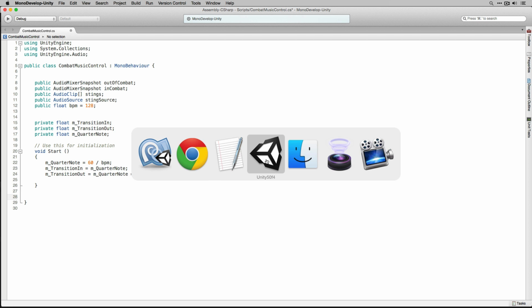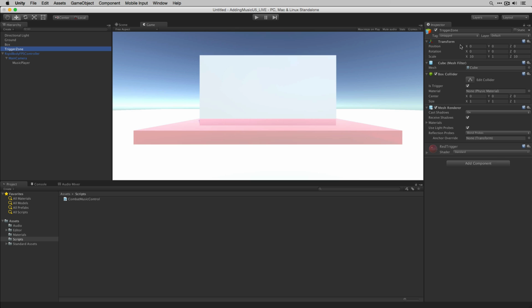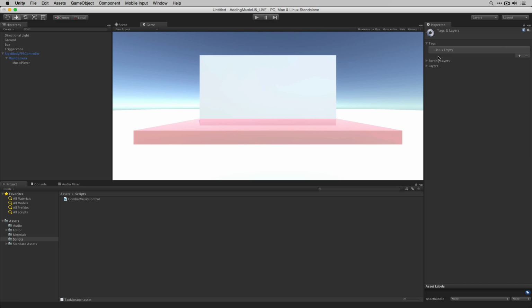Okay, so let's jump back to the editor for a second. Missed a step. The trigger zone right now is set to untagged, and what we want to do is give it a unique tag so that when the player collides with it, we can check against that tag and then do relevant stuff. So we're going to click on tag here, choose add tag, and here our tag list is currently empty. We're going to hit plus and tag it with, or actually let's call it combat zone, which I think is what I called it before.